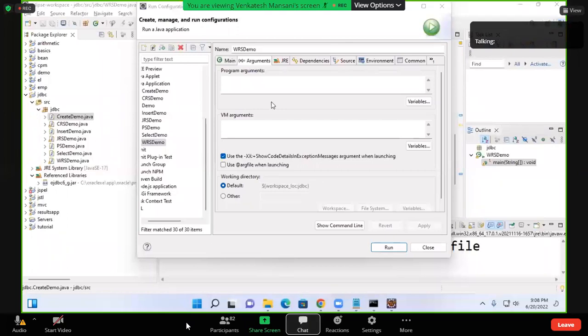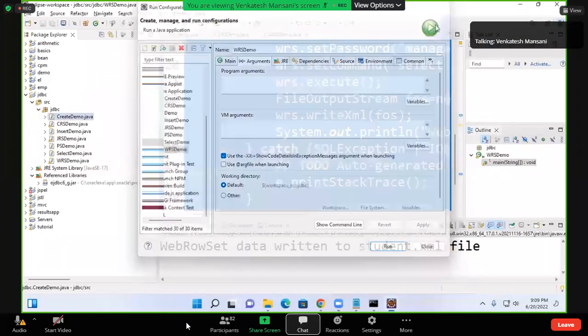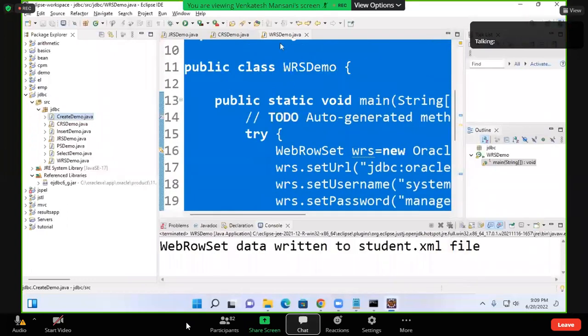Ankit: what is stub? You are asking, I'm not getting. Stub is related to stub and skeleton in RMI programs. You cannot write other commands. Select star from student only you can write, because it is an alternative to ResultSet.